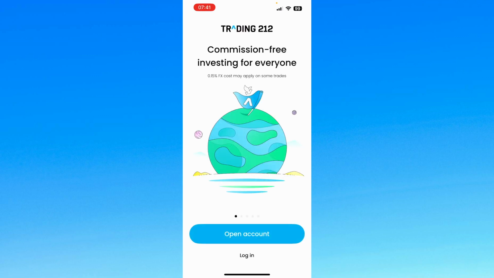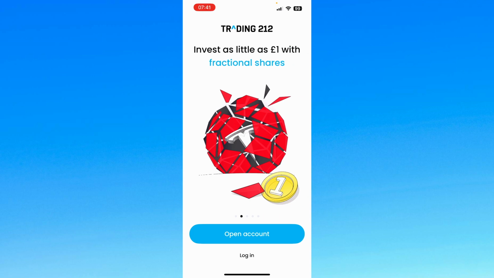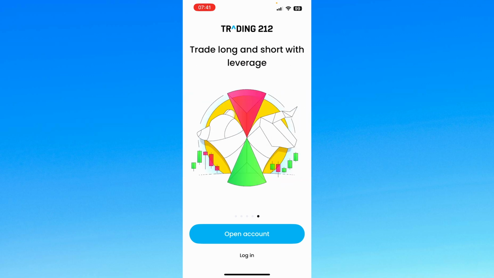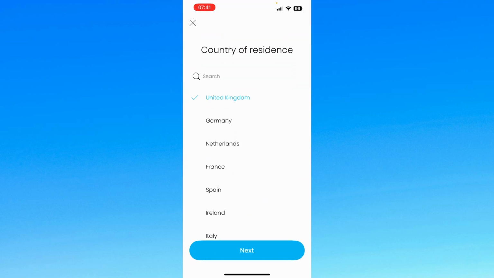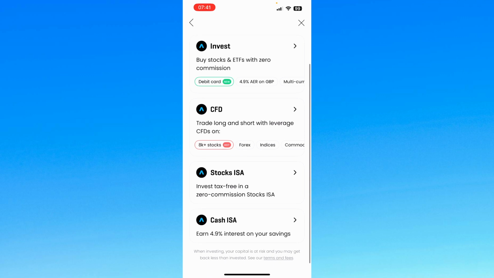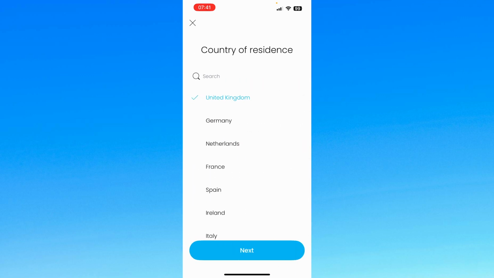And from there, it says it's commission free, investing for everyone. It gives you a little bit of information on the Trading 212 app. From there, the buttons below, open account or log in. I'm going to show you what open account looks like. It's basically going to ask you for your country of residence, your account, some more information on your account, what you want to do within there. And I'll back out of here.